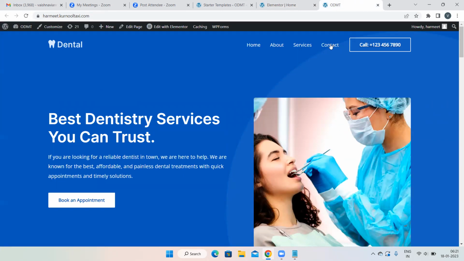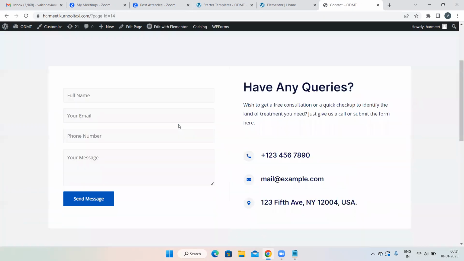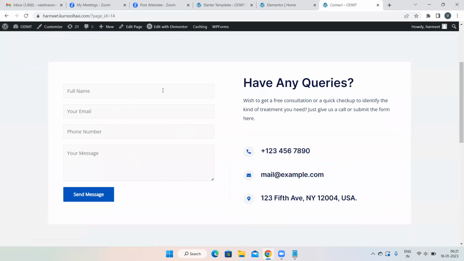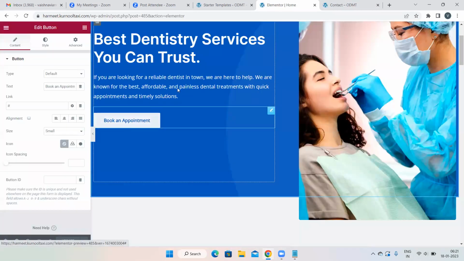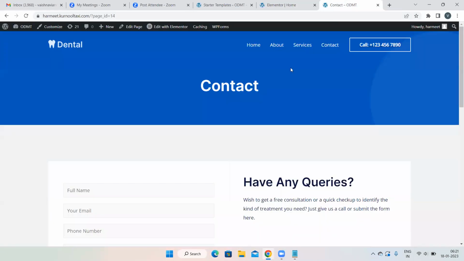Services. Why services, John? The Contact Us page is there, right? Book an appointment, in the sense people are going to fill in the details over here. That is known as book an appointment. For each and everything, you need not give a random page actually. Now, book an appointment is there, so it is clearly related to the Contact Us page itself.